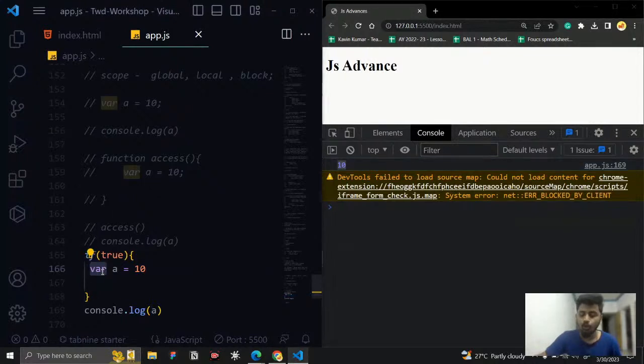So why? Because whenever we create a variable with the var keyword, it has no block level scope, which means it is going to treat this also as a global scope. So simply, a var keyword has a global scope. It stores the variables in the global object, and it has a local scope also, which means if you declare it in a function, it is accessible only inside that function. But the var keyword does not have block level scope. So this is still treated as a global scope. You can access it anywhere.